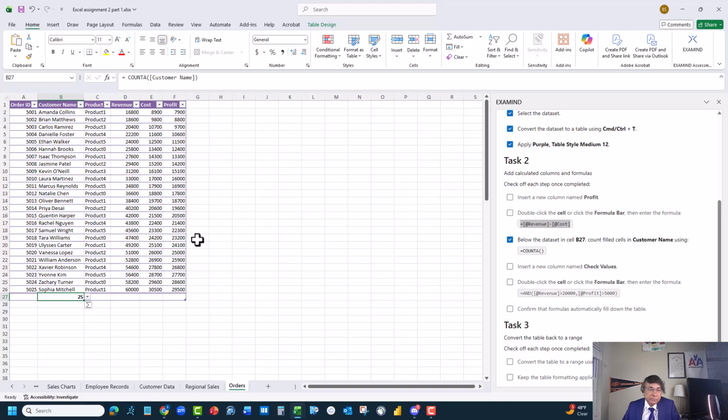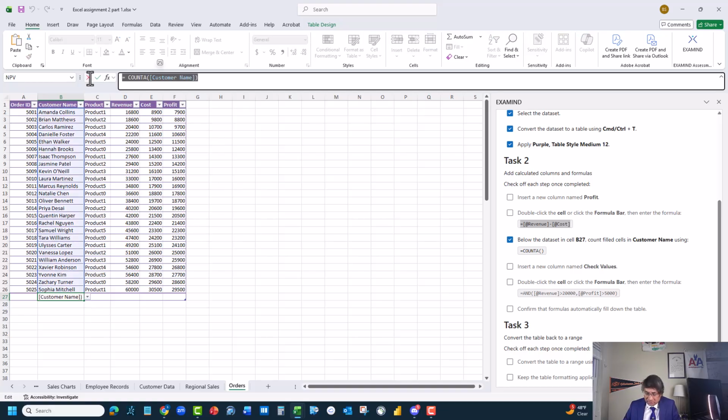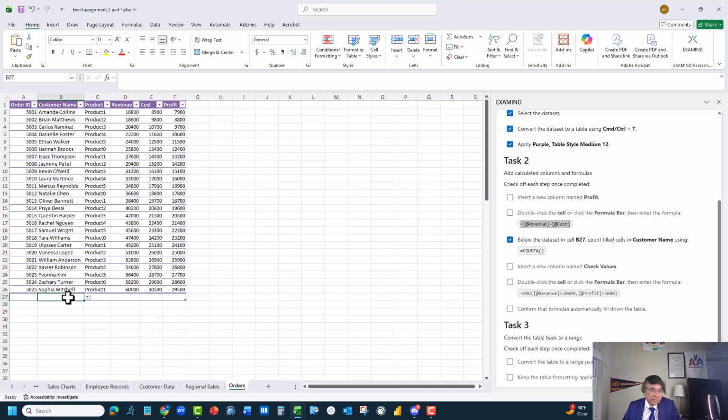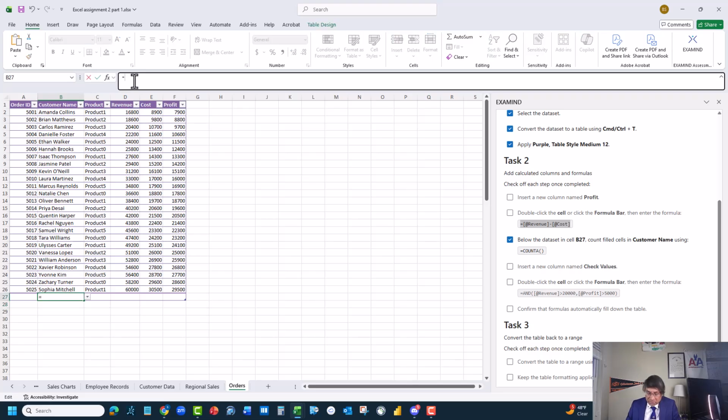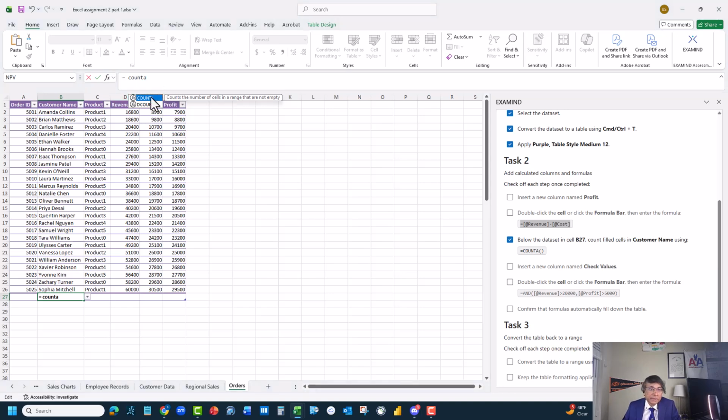So, okay, let me do it again. Click on the cell, equals COUNTA. COUNTA is the name of the function. And then open the parenthesis.